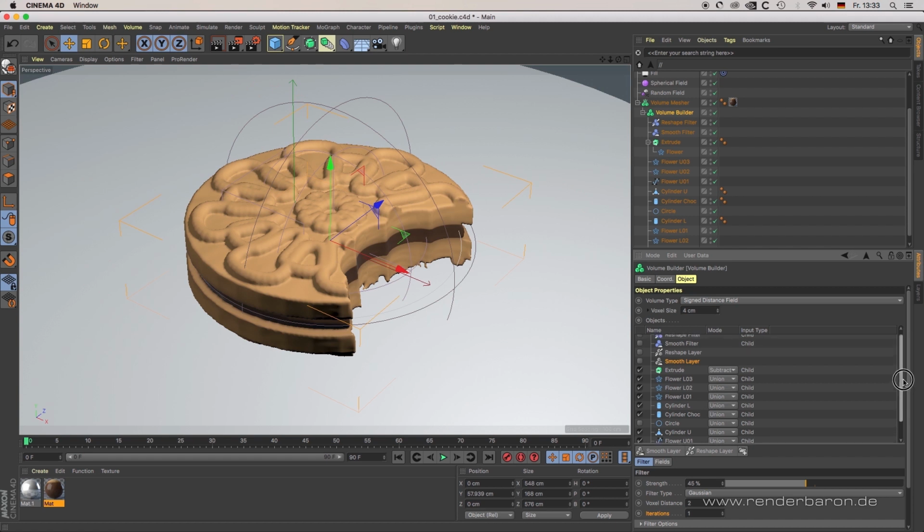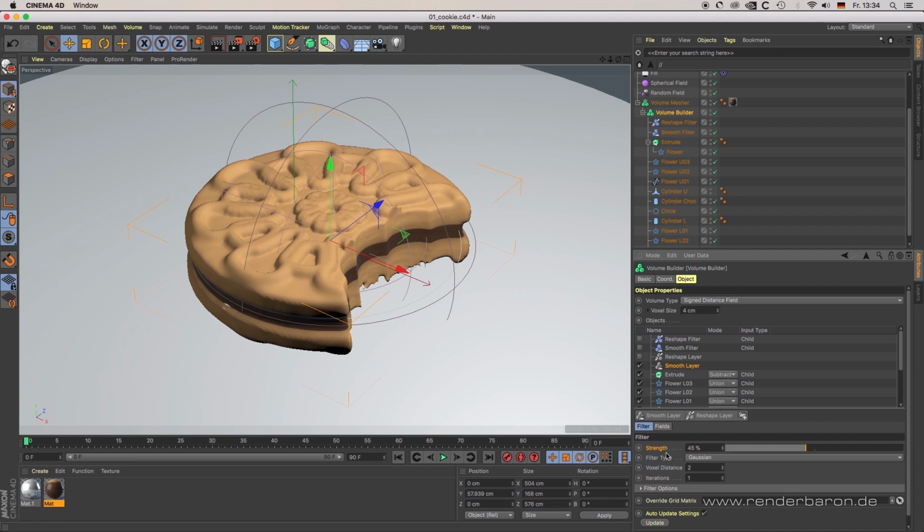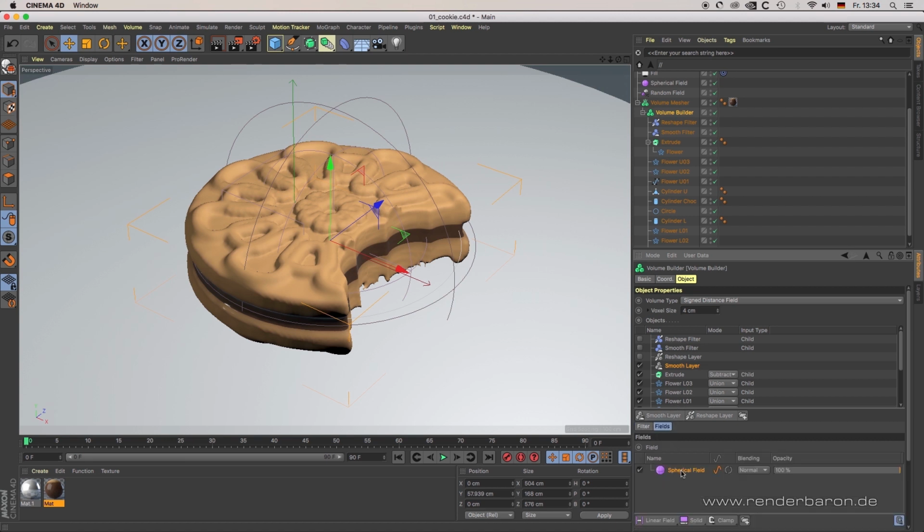Above all objects, there's a smooth layer applied, coming from main menu, volumes, smooth filter, smoothing out all underlying structures. Its parameters look typical for a mathematical blur process. Strength, filter types, maybe Gaussian, median, Laplacian workflow, distance, and iterations. Additionally, there are options for accuracy.